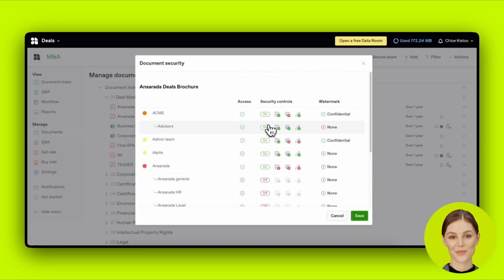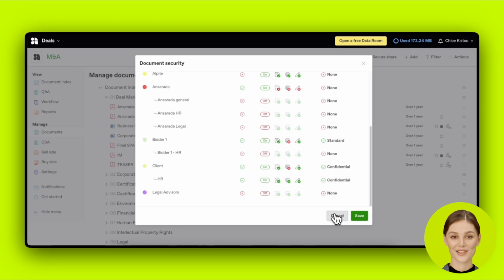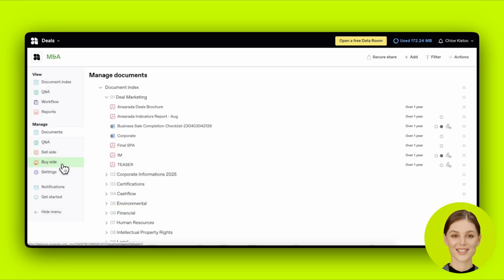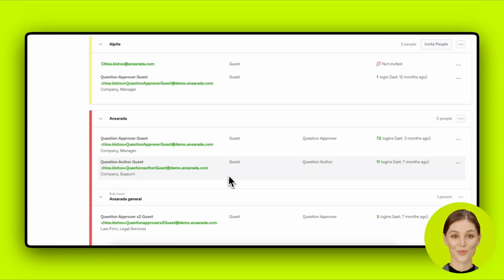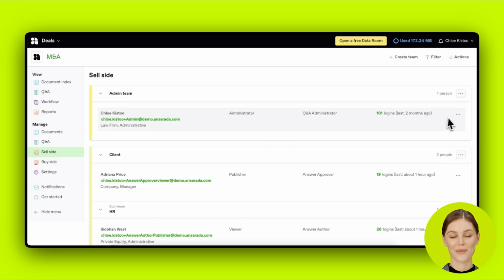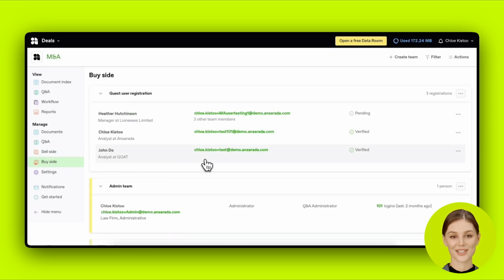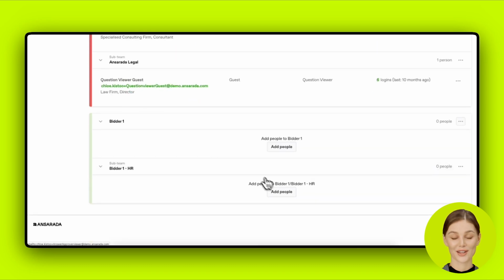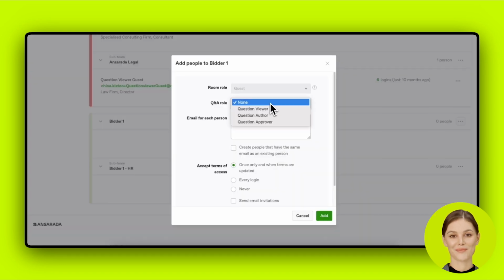Once security has been reviewed, you can set up members of your buy-side team and then your sell-side teams with a number of different room roles. Members of buy-side or external teams can only be added with a guest room role. This will allow them access to the document index based on their security settings and the Q&A section of the room if they have been assigned a Q&A role.